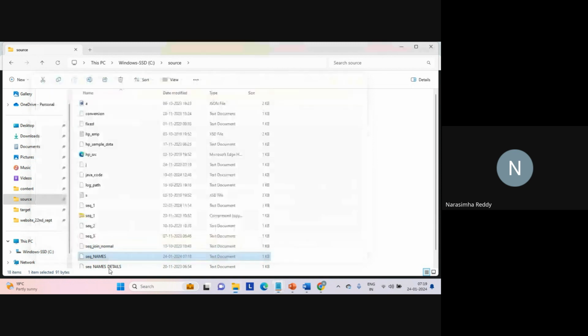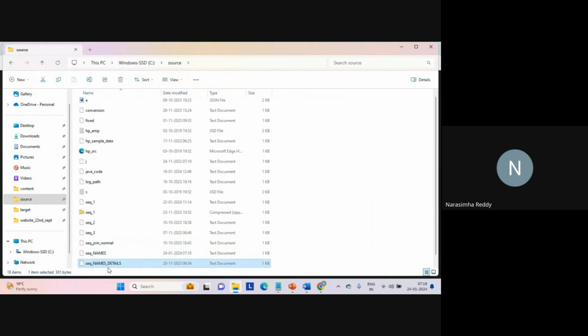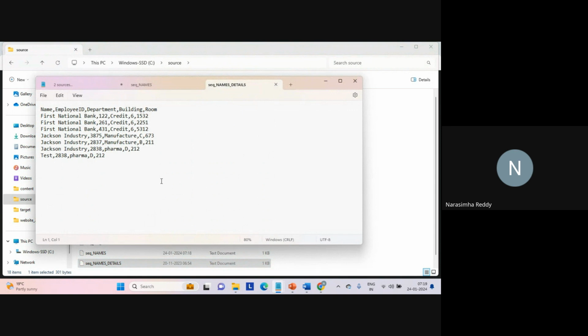Now that will be maintained in some other file, let's say sequence, names, details. Can you see, guys? There is a second field which is employee: first employee, second employee, and third employee. Three employees belong to one particular bank, which is First National Bank. Yes or no? And the corresponding details for each of those employees are department, building, and room. Yes or no? We can see that. So the same concept holds good even for what?